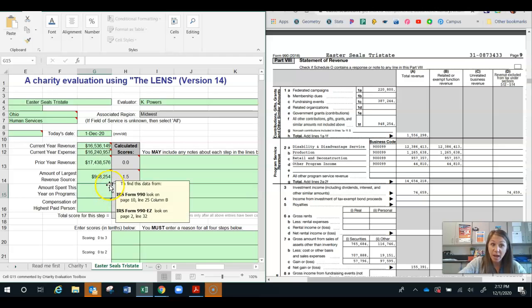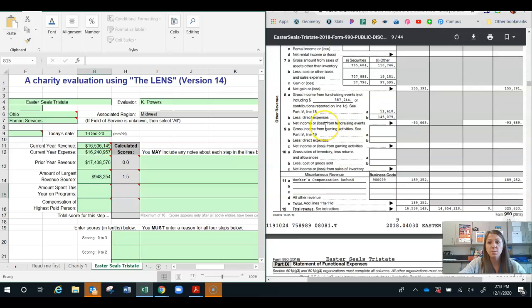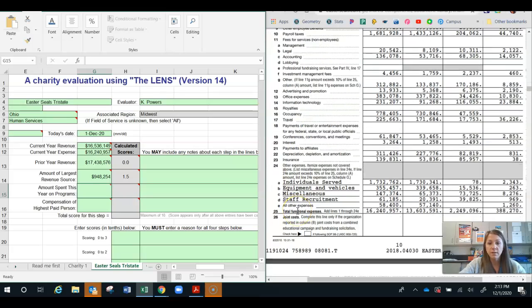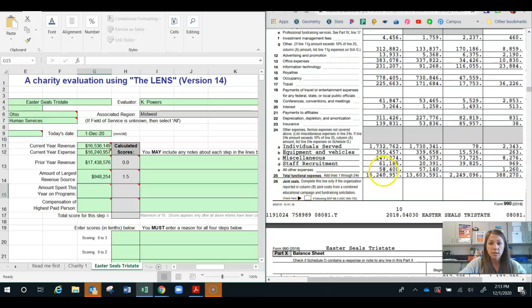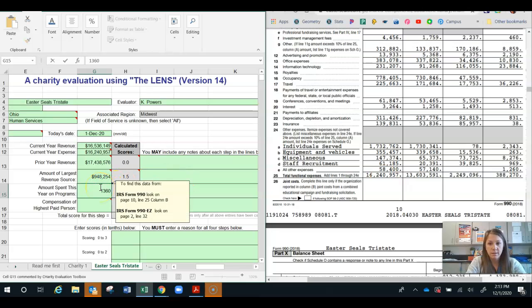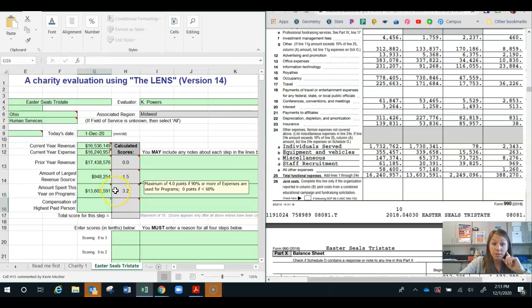Next is the amount spent this year on programs. So we'll take a look at page 10, line 25. You can see, page 10 should be the next page down. We'll scroll down. Line 25 says here, let me go back and hover. Column B. Line 25, column B. So you see 13,603,591. We got a 3.2 there.